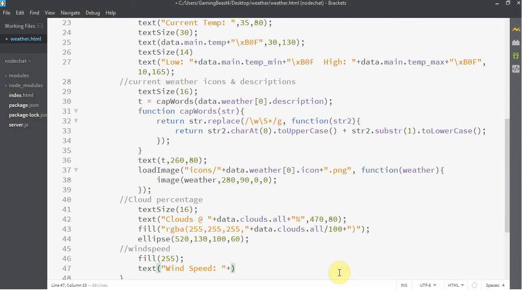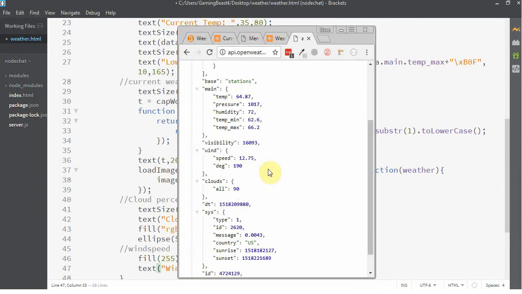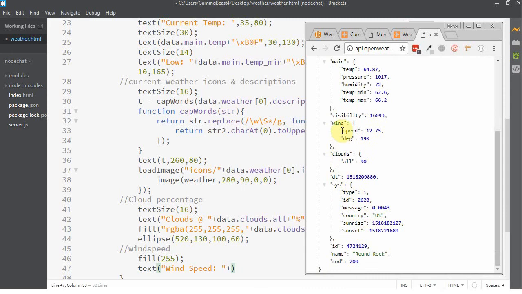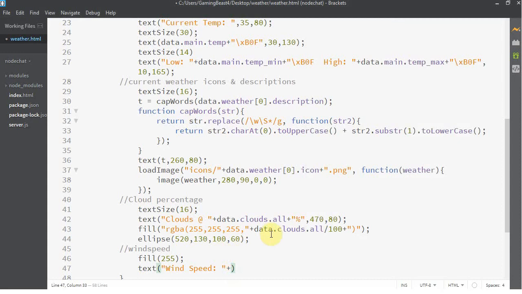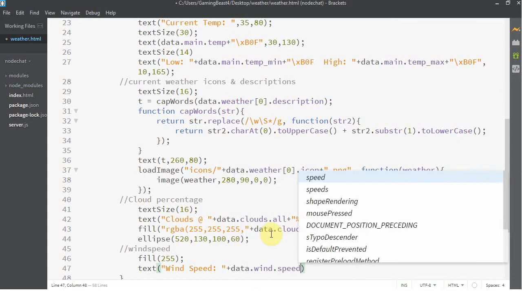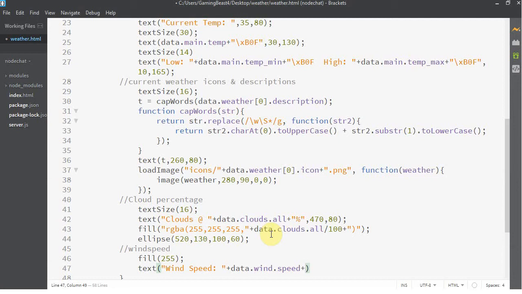Okay, and I need to figure out what the wind speed is. So I go out to the API and take a look at it. There it is. So it's going to be data.wind.speed. So that's what I want there. Okay, and this is going to be miles per hour because we're in the imperial stuff.